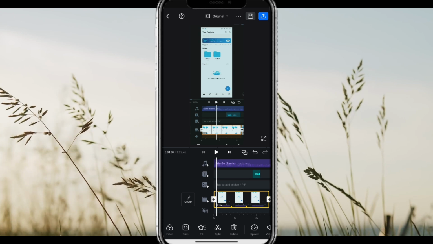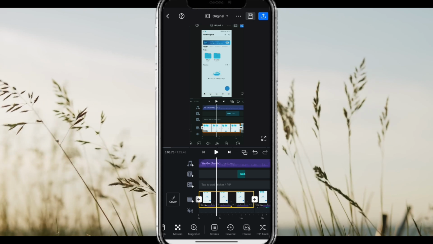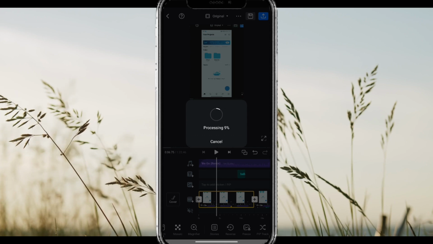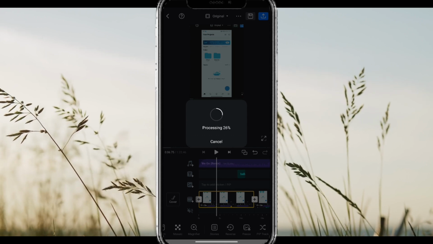Tap the clip in your timeline to select it. Scroll through the bottom options and tap Reverse. VN Video Editor will process your clip, reversing the playback direction. Tap Play to preview the reversed video.